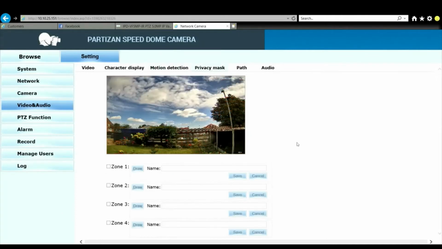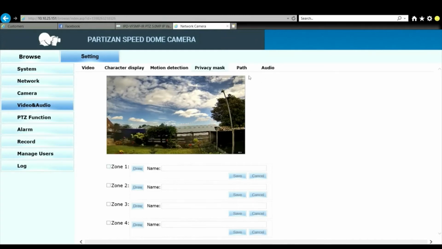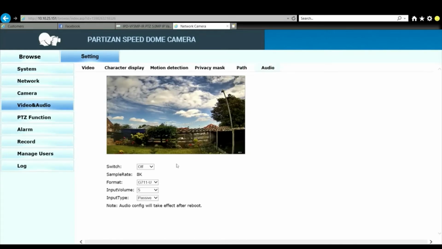Privacy mask, as I said, you couldn't do this on the MVR, but you can do it on here, which is always good. And you can save that. So you've now got a privacy mask on there causing issues. So I'll get rid of that. Oh, photo saving path, so it tells you where you want to save it onto the computer, and then audio on there as well.